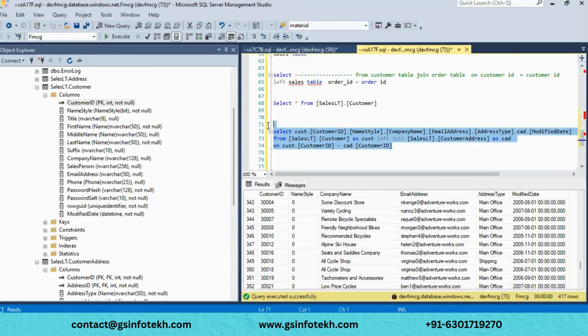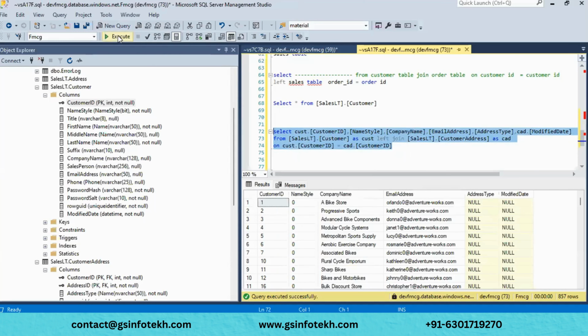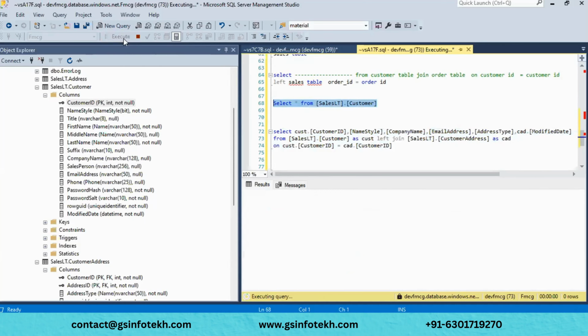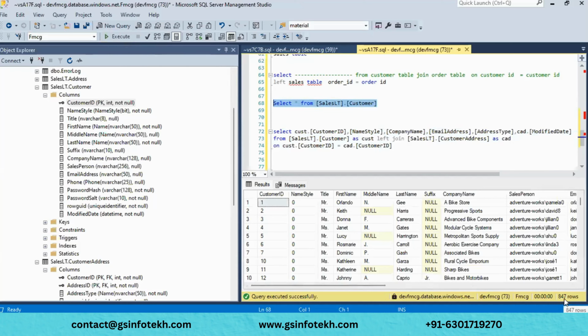Let me run this. Previously we had something like 417. We will see how many records we'll get. See, now we got something around 857. The record count increased, right? Let me run this. How many records do we have in the customer table? We have 847. And whenever I am doing inner, the matching count was reducing.